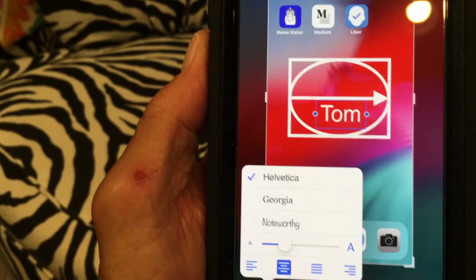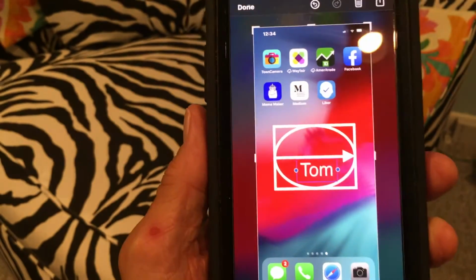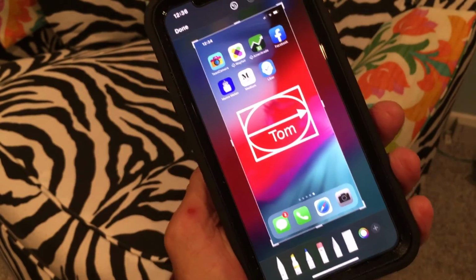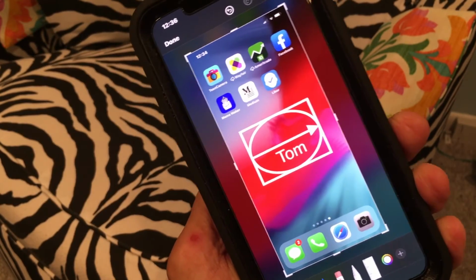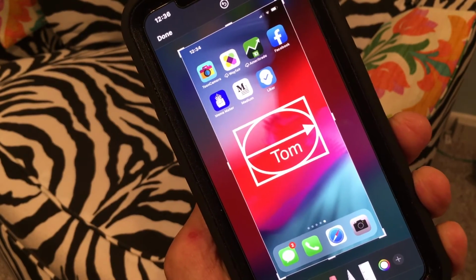If I'm satisfied with that, I just come up here, touch the field, and there's my graphic, touch it again, and we're solid. And I just made a really cool graphic using the text and all those geometric shapes.